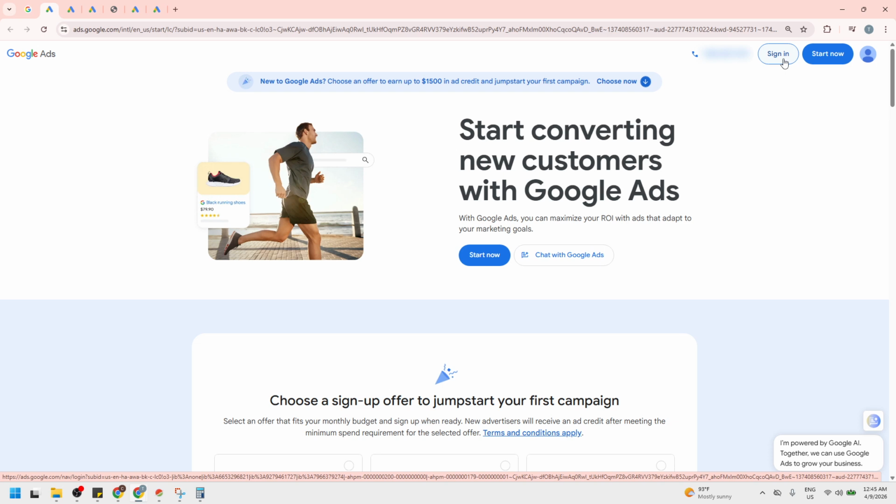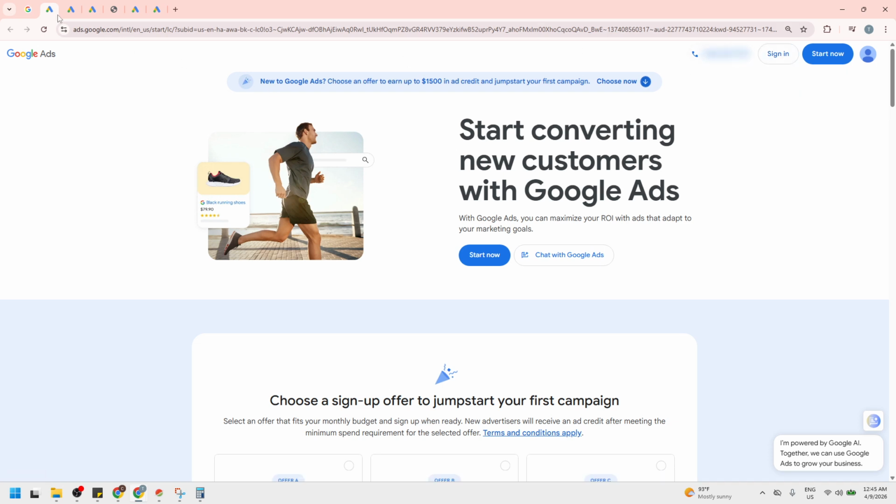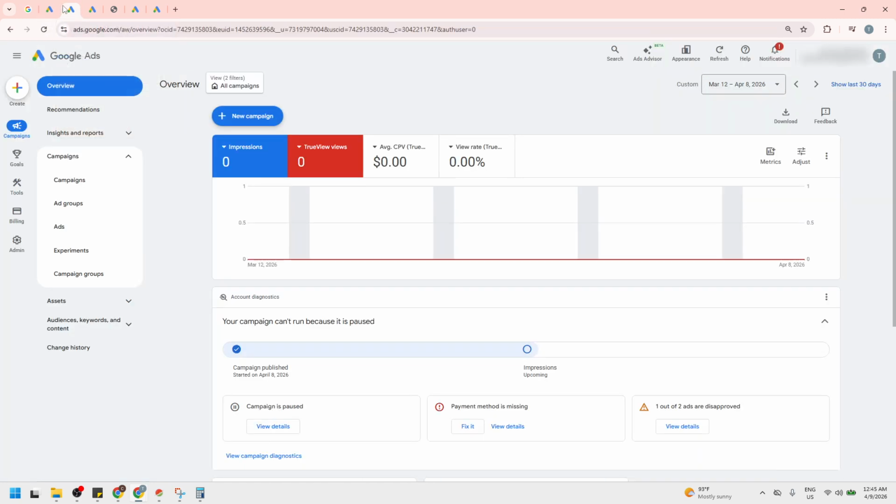Once you're on the Google Ads homepage, click Sign In. Use the account that has access to your ads. If you manage more than one account, take a second to confirm you're in the right one so the changes you make affect the intended campaigns. You may be prompted to complete verification, which is normal.